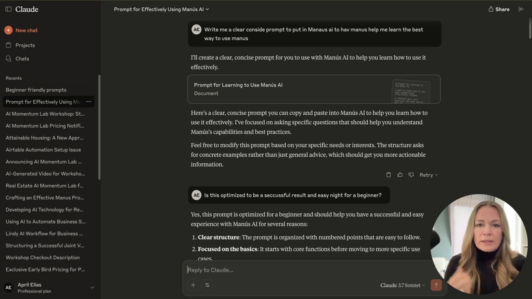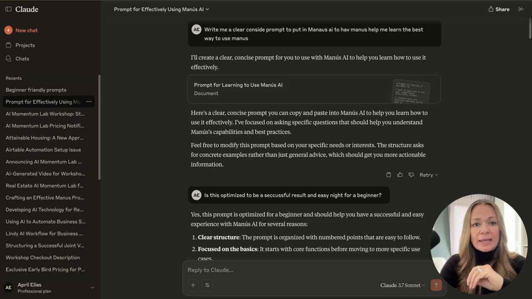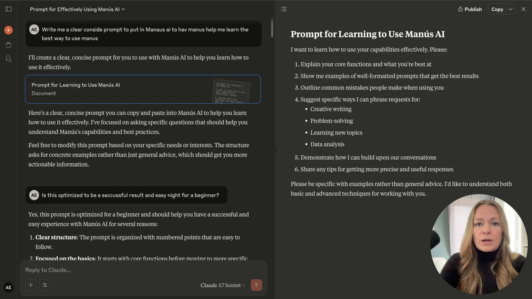And there's like 29 other tools that go into Manus, but I thought this would be a good place to ask. And then you can also ask this in the specific tool, because that tool knows how to use itself and to guide you there. And that's a huge shortcut, in my opinion, and it saved me tons of time. But I asked Claude to write me a clear, concise prompt to put in Manus AI to have, it doesn't care that I had a typo there, Manus to help me learn the best ways to use Manus. So then it produced this wonderful prompt that is short, clear, and concise, exactly what I asked for.